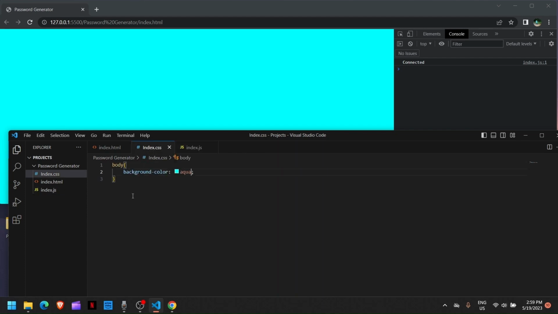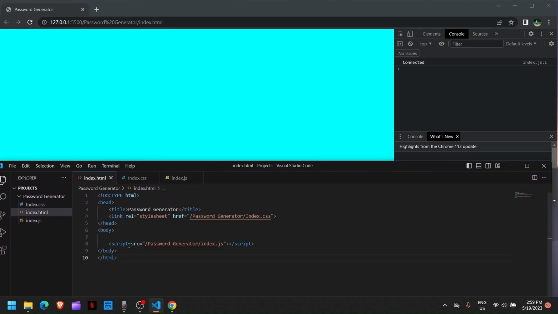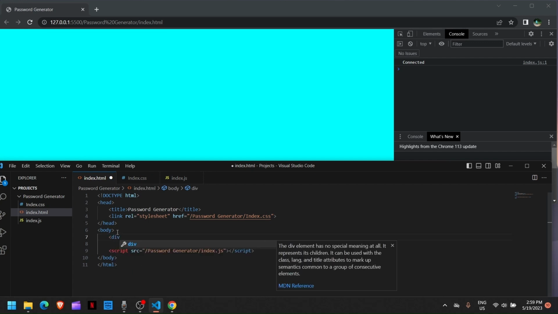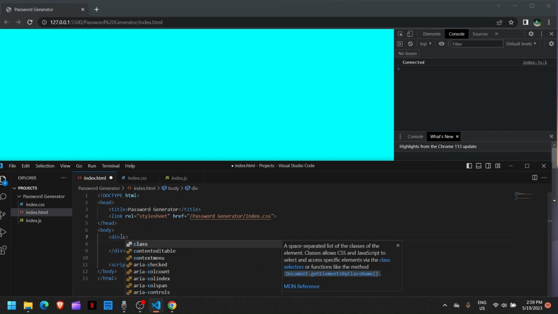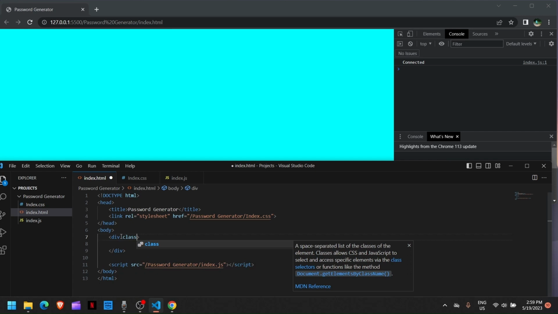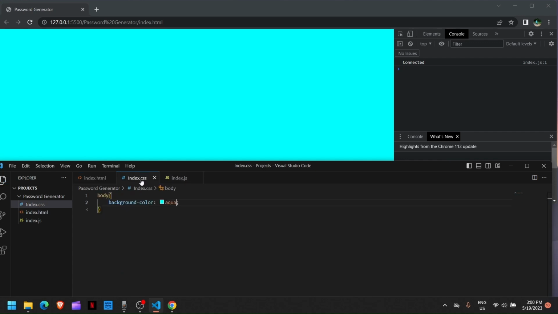Okay, so now let's get started with designing the password generator. So inside the body, I'm going to open a div. I'm going to give this a class name of container. Okay, so all of our code is going to go into this area. So now let's go design the container.